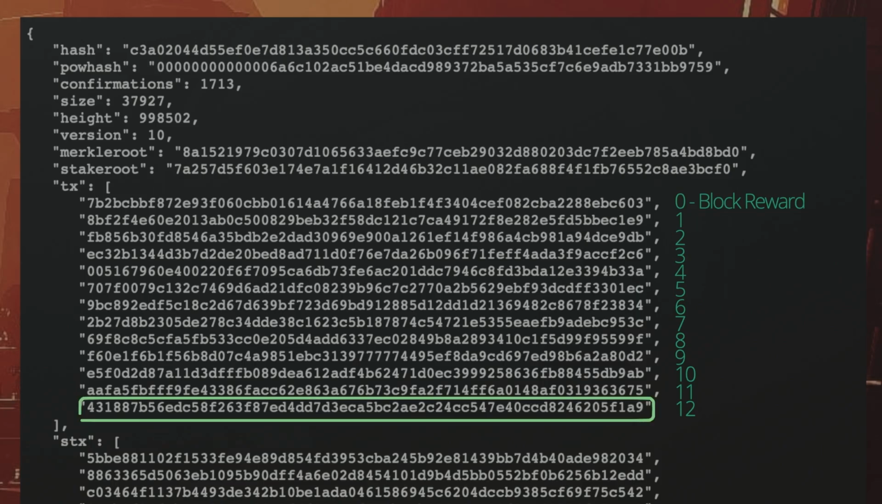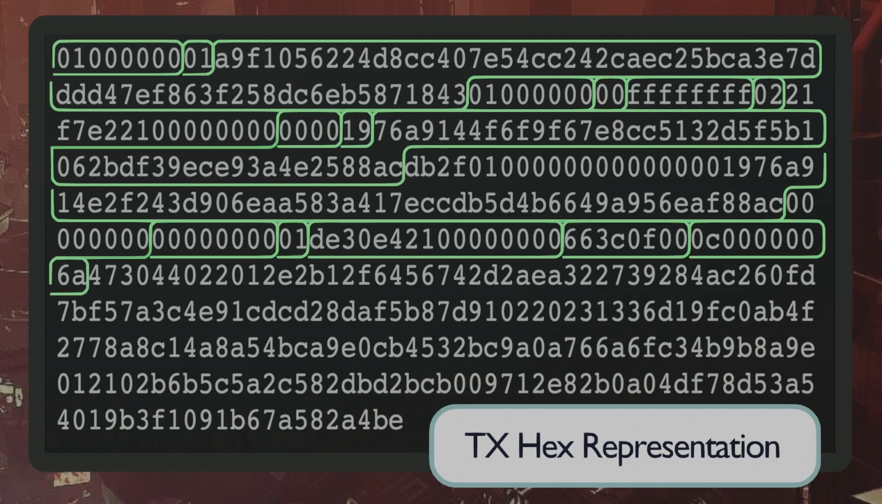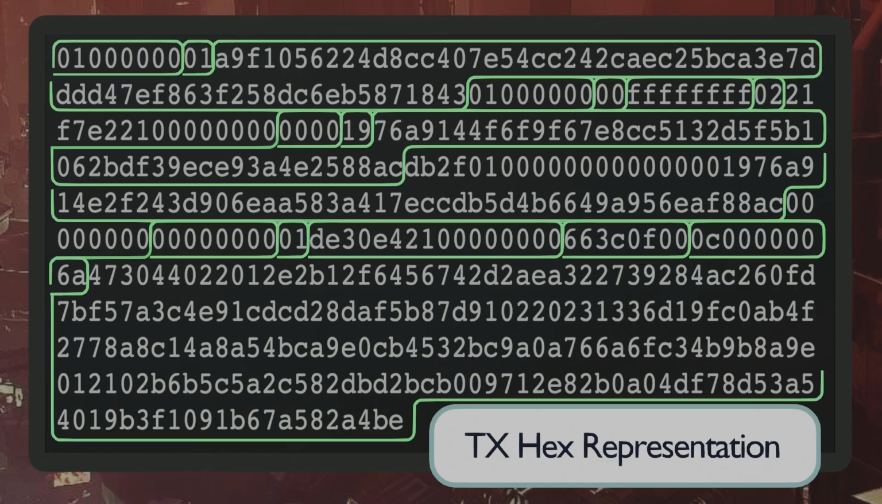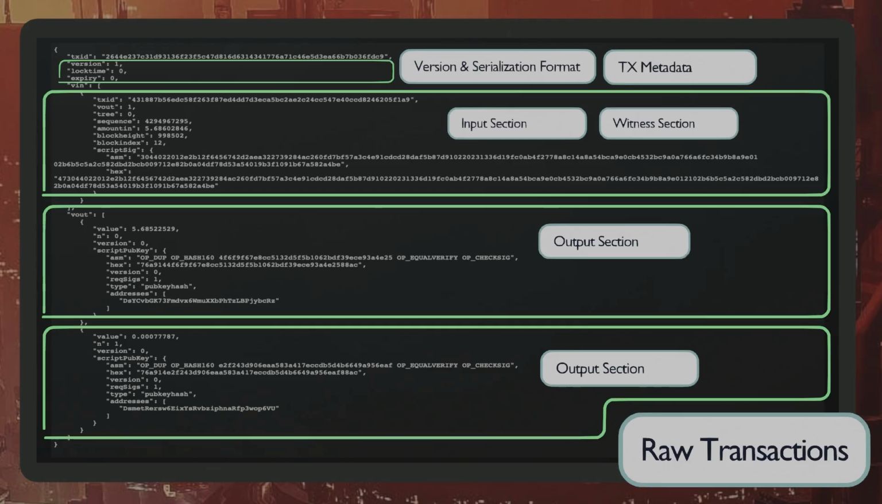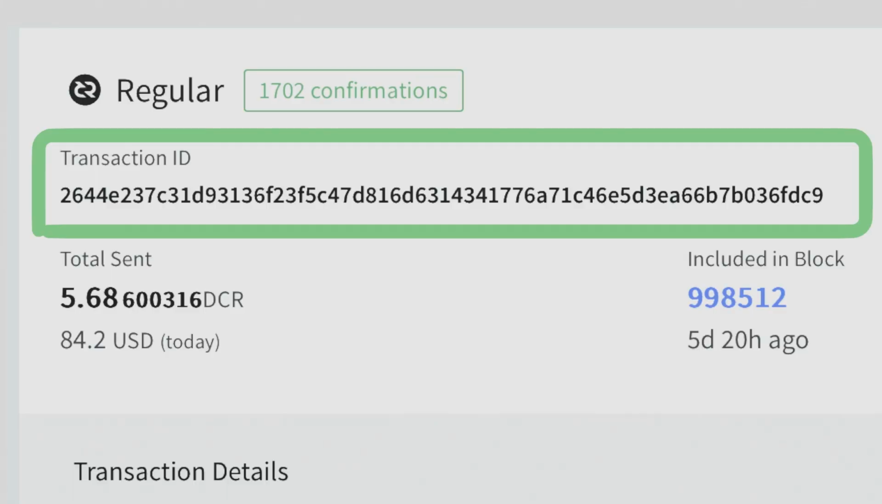Signature script length. This field tells the interpreter that the script in the following field is 106 bytes long. Signature script. An ECDSA signature plus public key that redeems the input. This script satisfies the requirements of the script in the output being spent. Each transaction includes this data for verifiability. To link this information efficiently, the next step is to hash the information, excluding the witness data, to form the transaction hash, also referred to as the transaction ID.